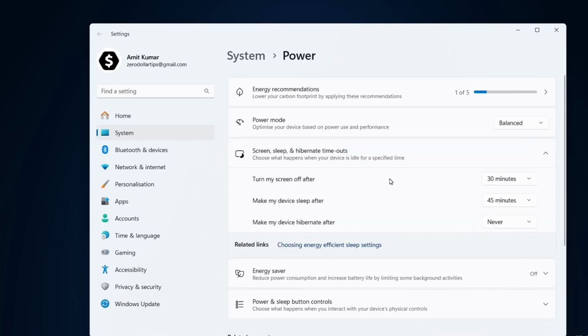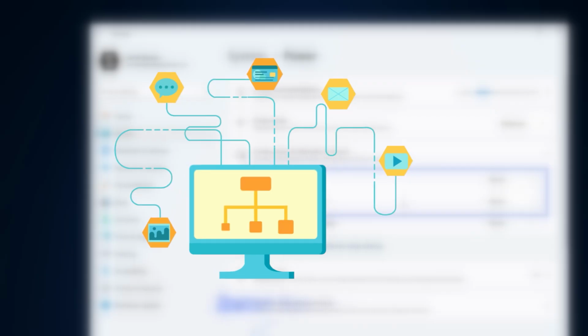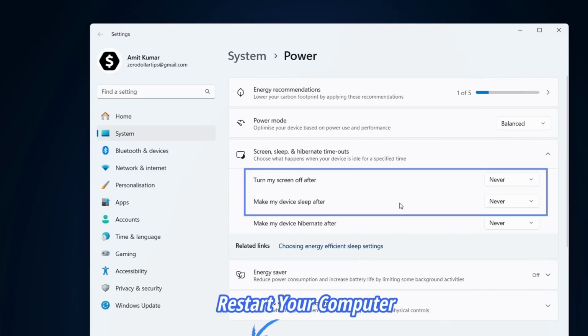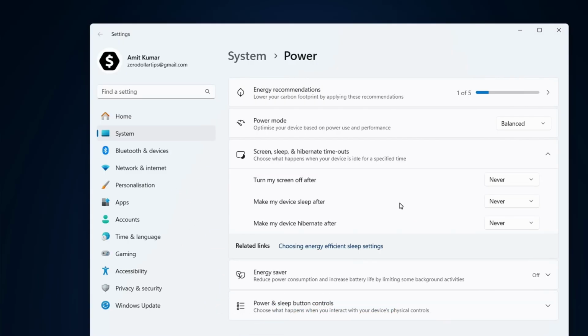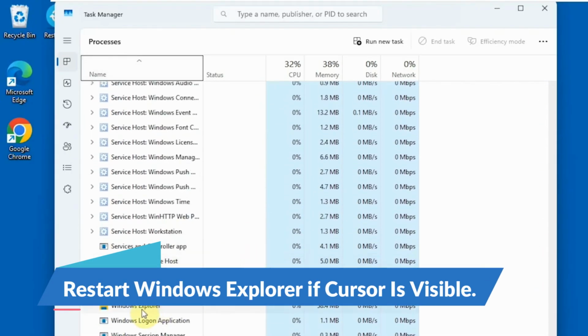It is especially useful when the display freezes after sleep, after gaming, or during GPU driver instability. Many users think the whole PC crashed when only the graphics driver stopped responding. If the screen comes back immediately after using the shortcut, restart Windows Explorer if the cursor is visible.